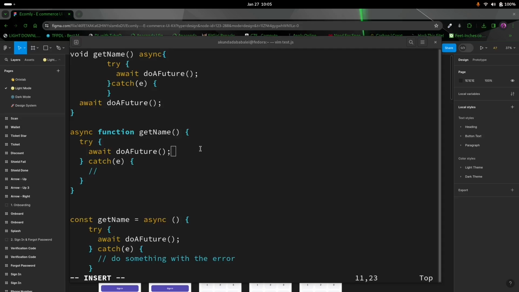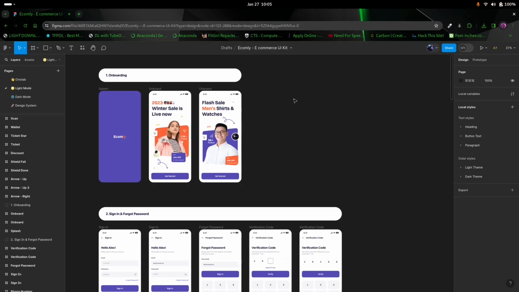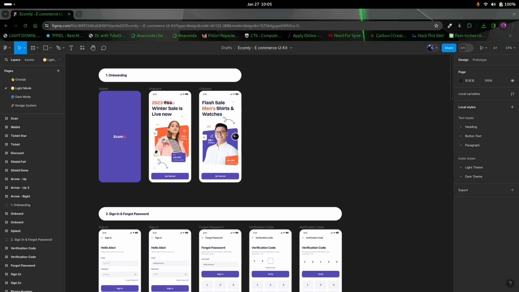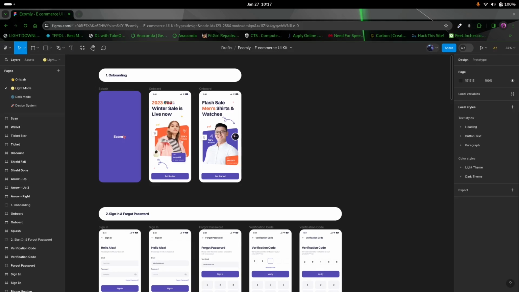I am going to save this. I'm not going to save it actually. Yeah, so that is it. Let's go ahead and take a sneak peek at the UI that we're going to be building towards, and how we extract our logic.